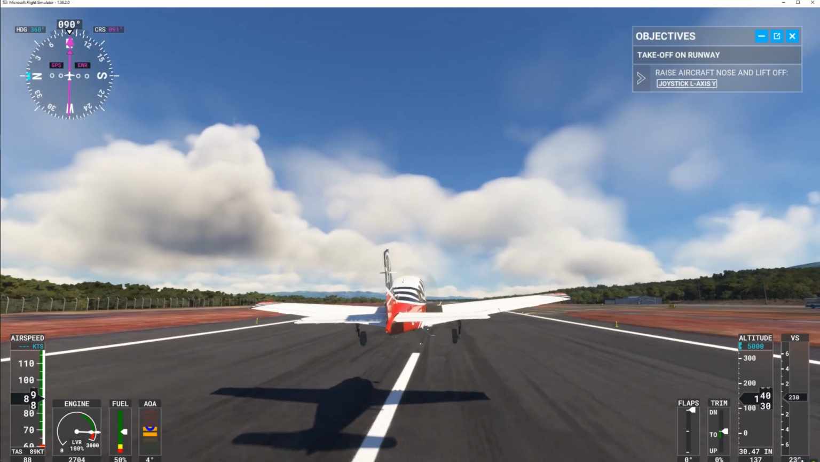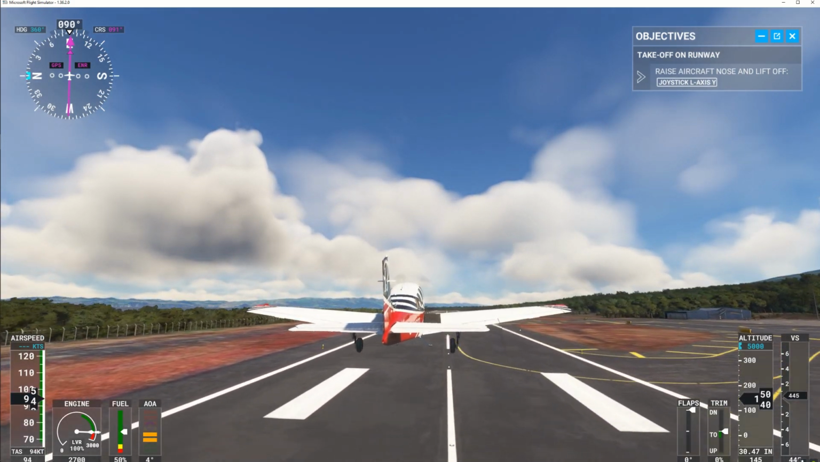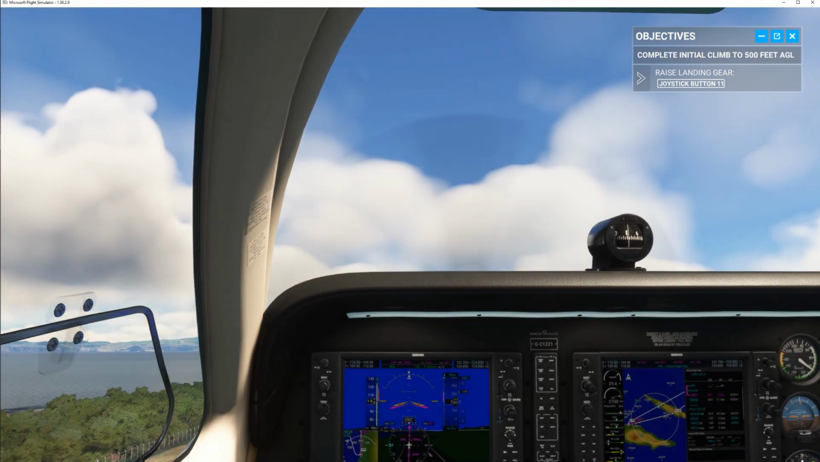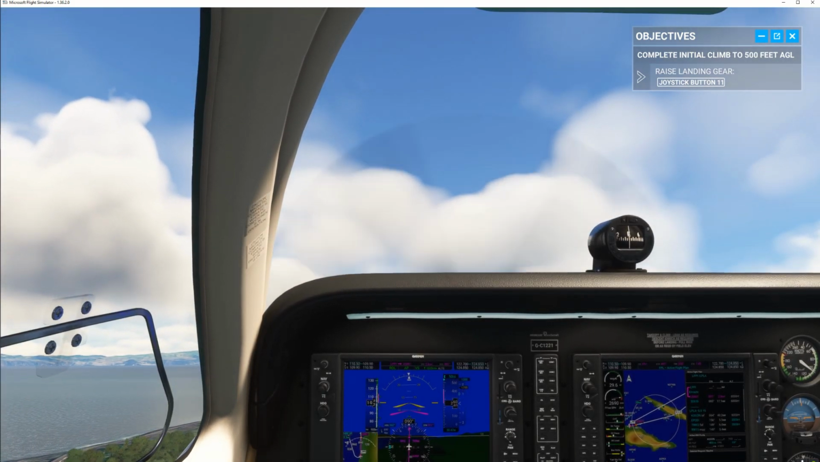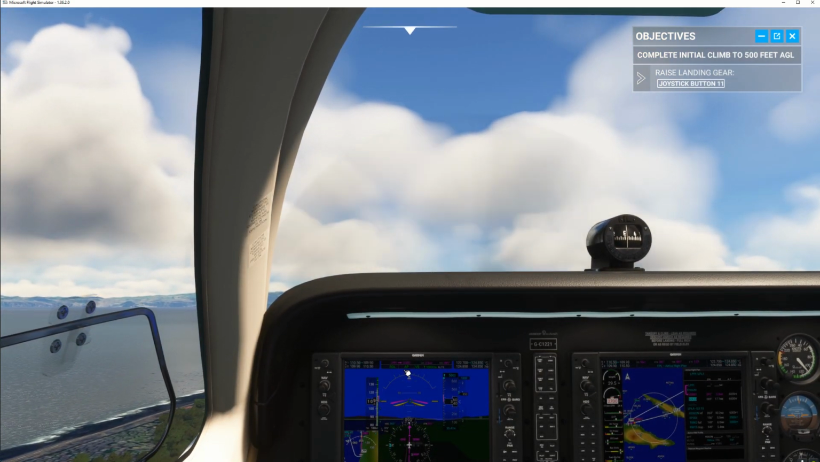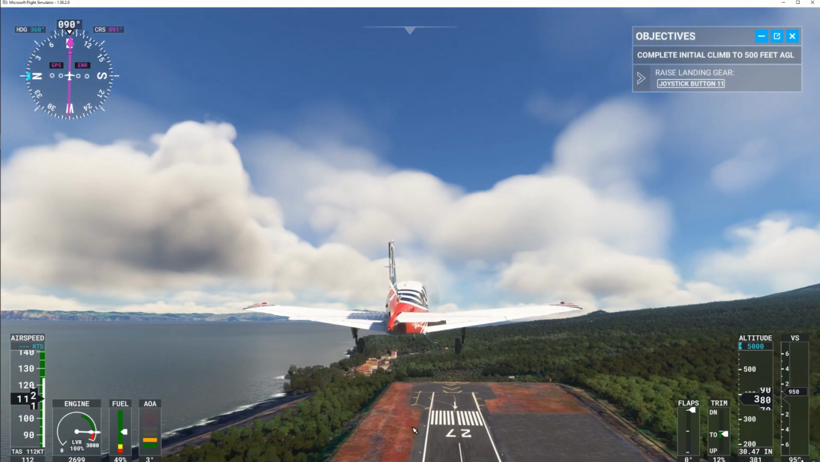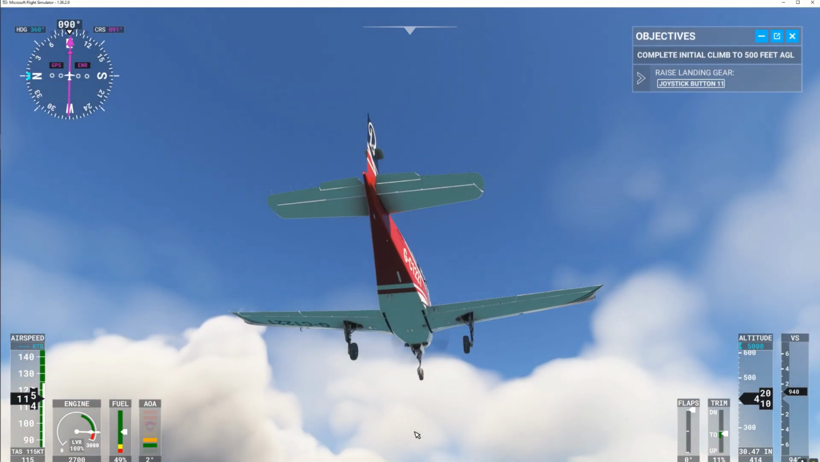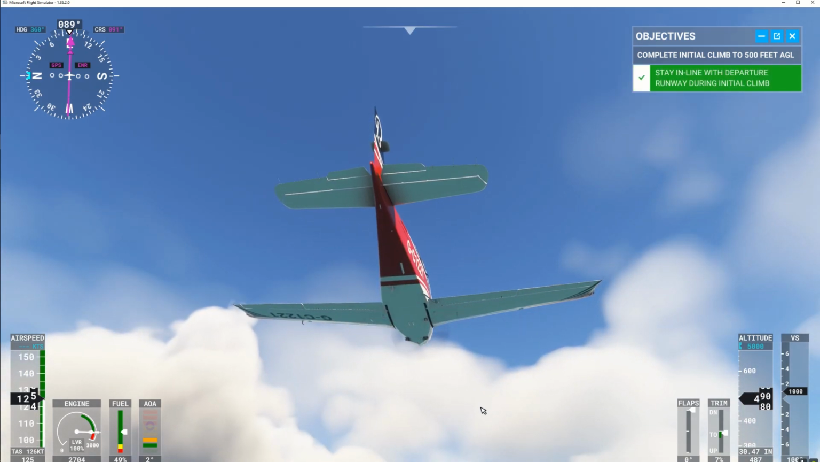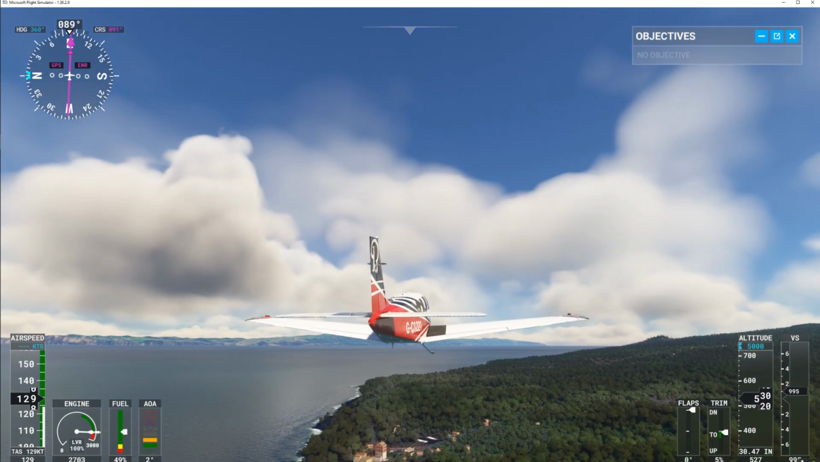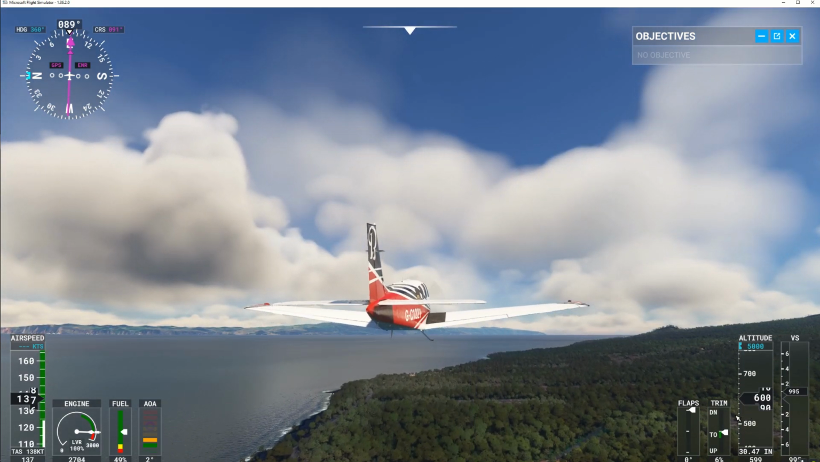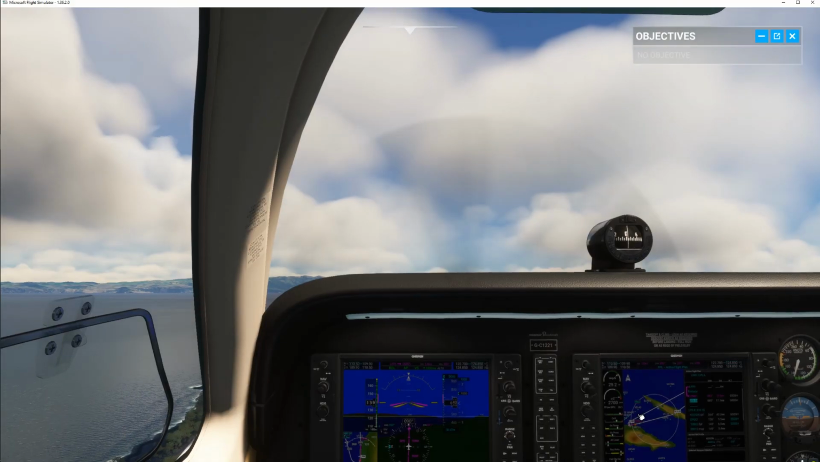Just pull back gently on the yoke, get airborne. I'm going to put on the autopilot. So the autopilot's on now. You can see it showing up right here. So let's go outside and bring up the landing gear. So the flaps are up. And we are climbing, as we set it to 1,000 feet per minute. So now we have to go back inside.